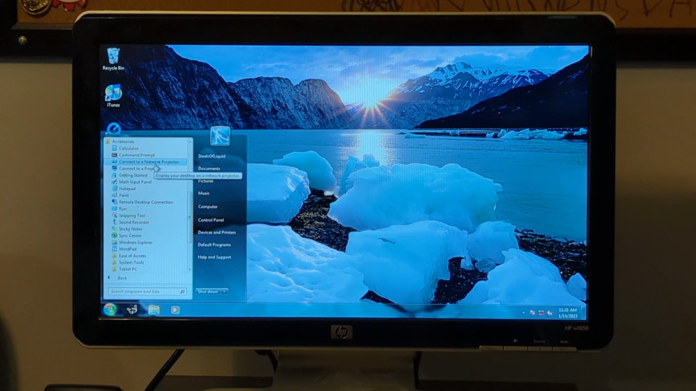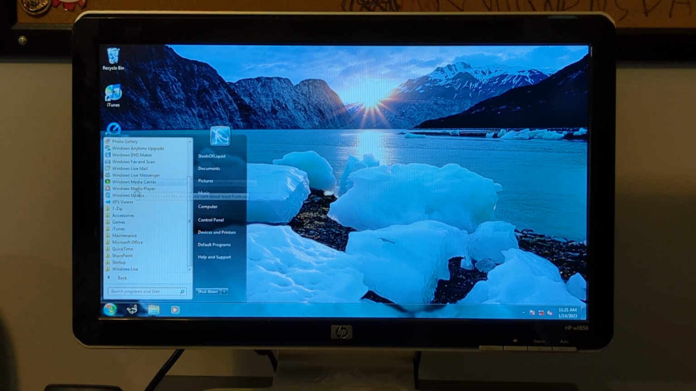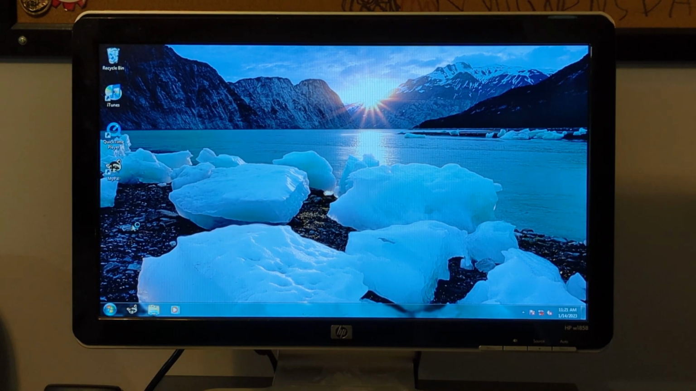We don't want to do Connect to a Network Projector, because I don't have a projector anymore. I used to have a projector. We have all these system tools, which I'm not going to cover. Ease of Access. I'm not going to cover WordPad in this video. Maintenance is maintenance stuff. And now we're going to cover Windows Media Center, if it will let us.